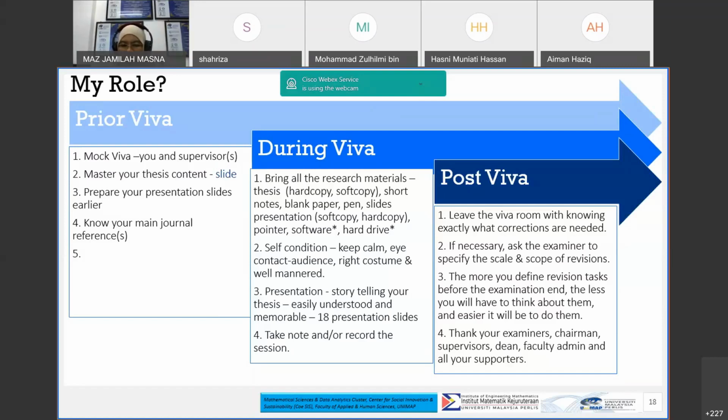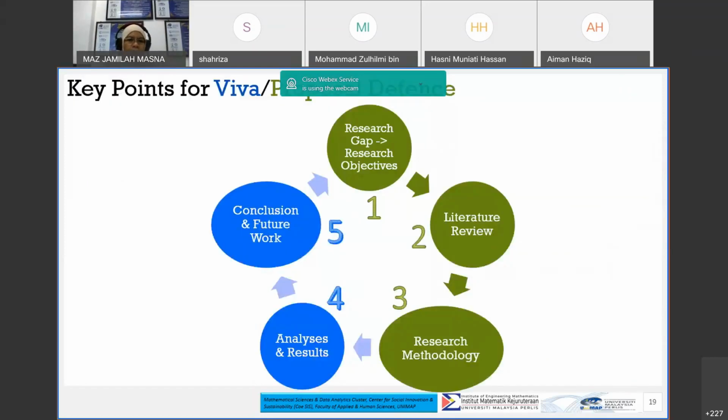And finally, don't forget to thank your examiner, your chairman, your supervisor, your dean, your faculty admin, and all your supporters. Now I wish to go through the key points for your Viva and proposal defense. I'll just go through it shortly.